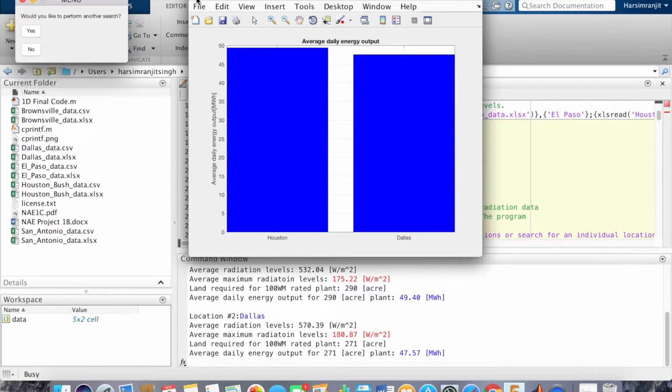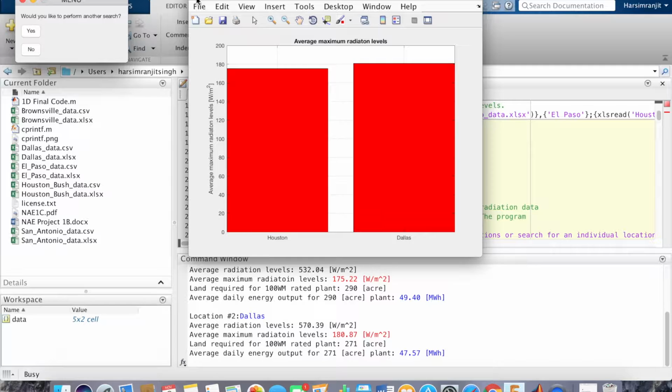And on figure 2 we have the average maximum radiation levels. On the left hand side we have Houston, and on the right hand side we have Dallas. And the highest it could go up to is 200.